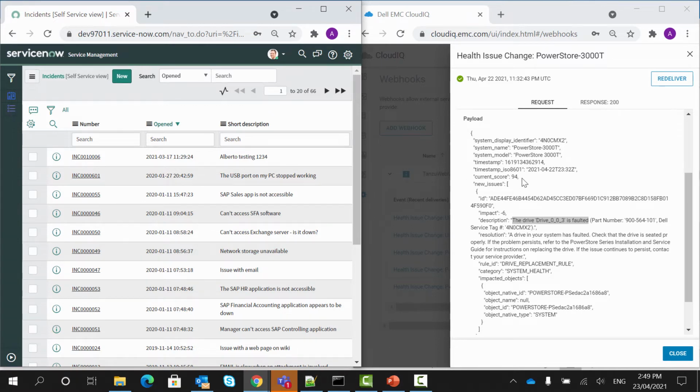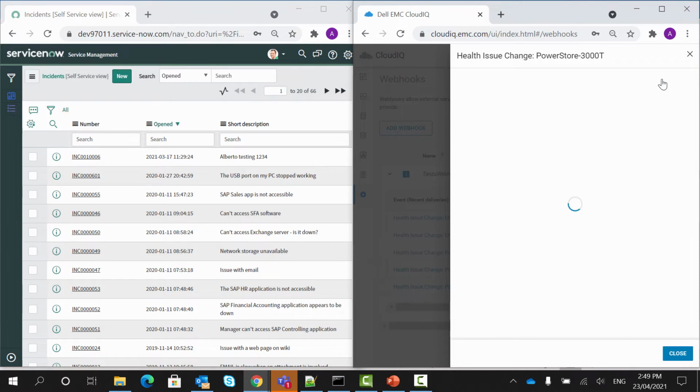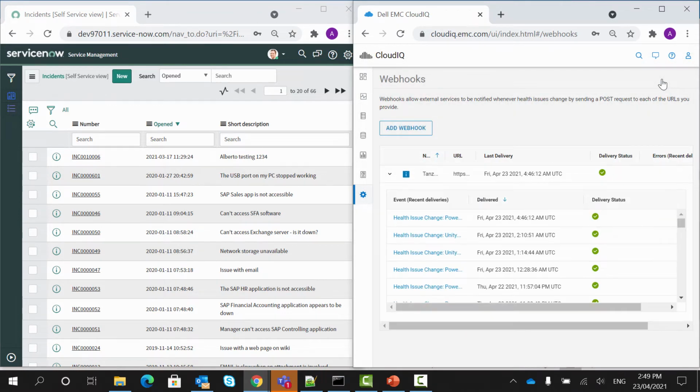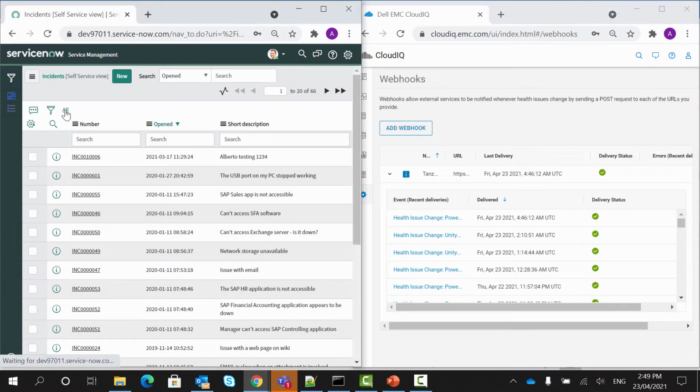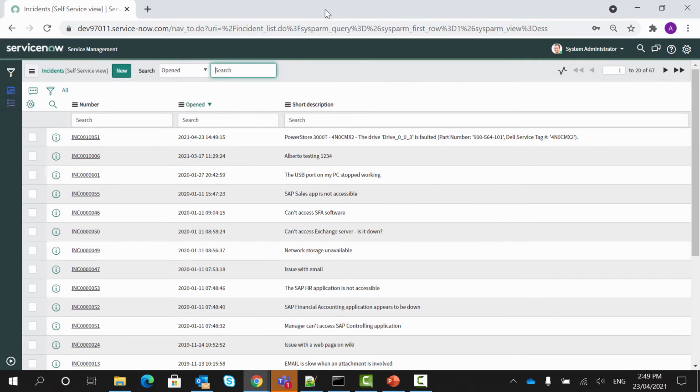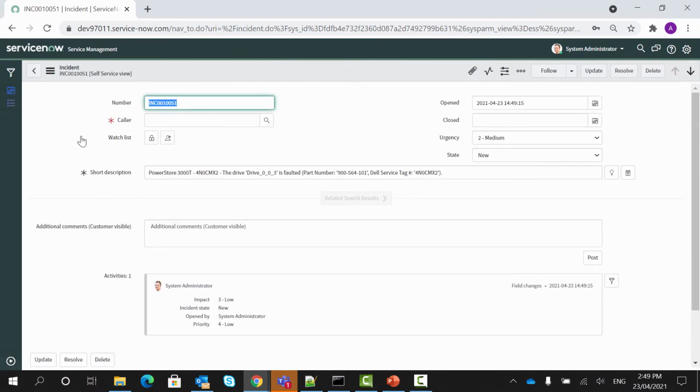Let's redeliver this event. Our application receives the webhook and creates a new incident with the details of the payload. We can set the severity based on the health score impact of the event. We can assign the incident to the relevant team based on the source and nature of the event.